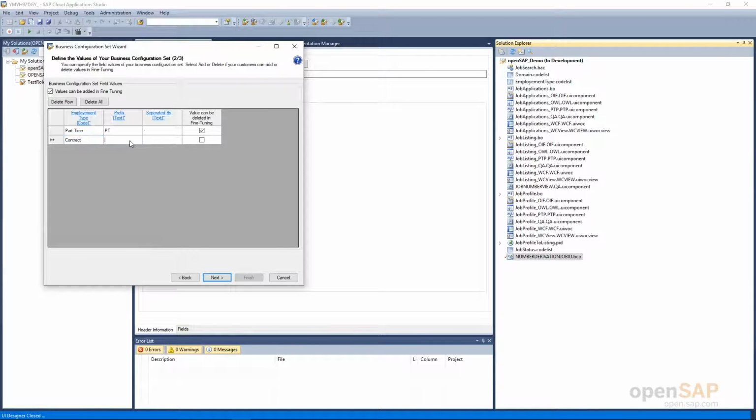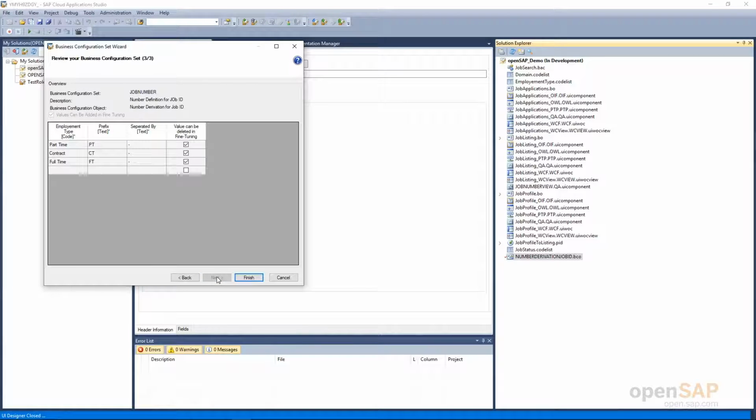Similarly, I will specify for other employment types, and I will set the same setting that the value can be deleted in the fine tuning by the end user. So, let us define these 3 rows at least. So, this is the data that we would see on the UI in our fine tuning activity, because this is what we are delivering.